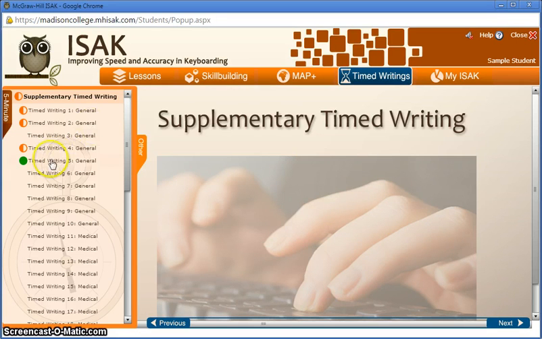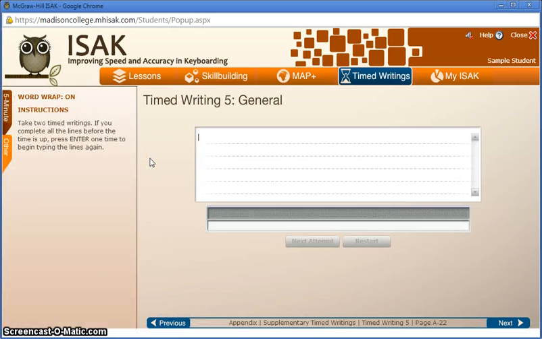Alright, so I'm going to pick on one of these here. I'm going to pick timed writing 5. And this, I go to the back of my textbook, and then I can see that it's there. It's a timed writing that's based on positive thinking. Seems like a good thing to do for keyboarding.